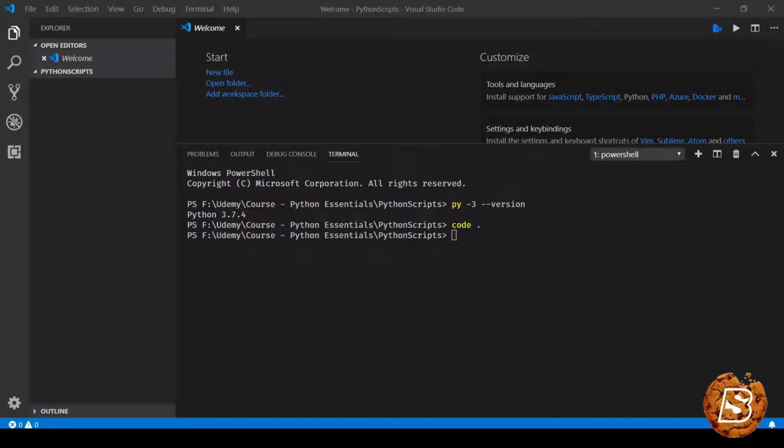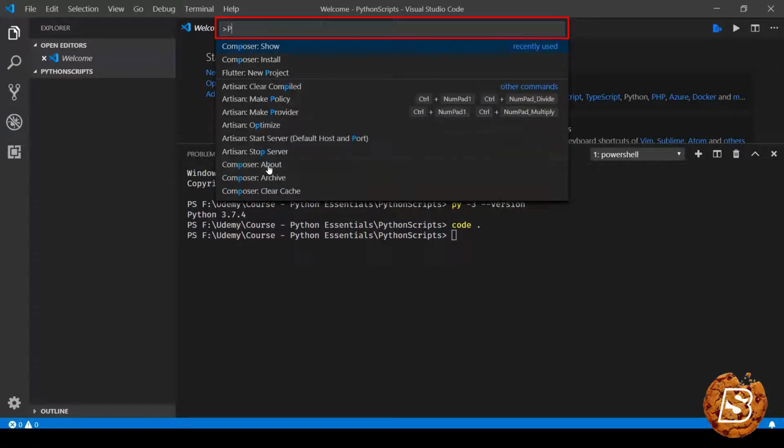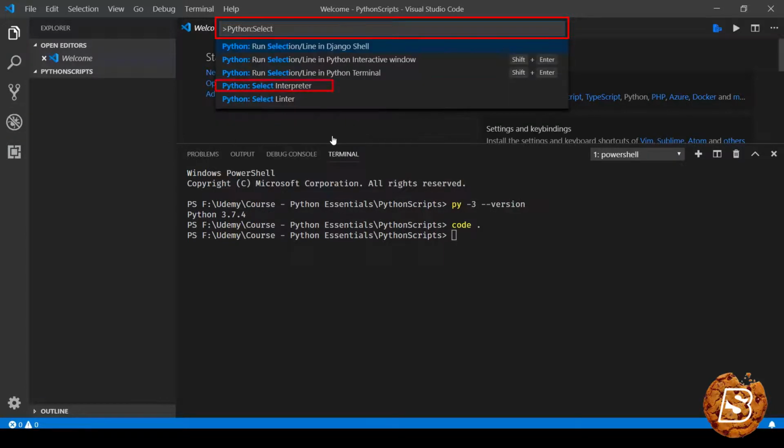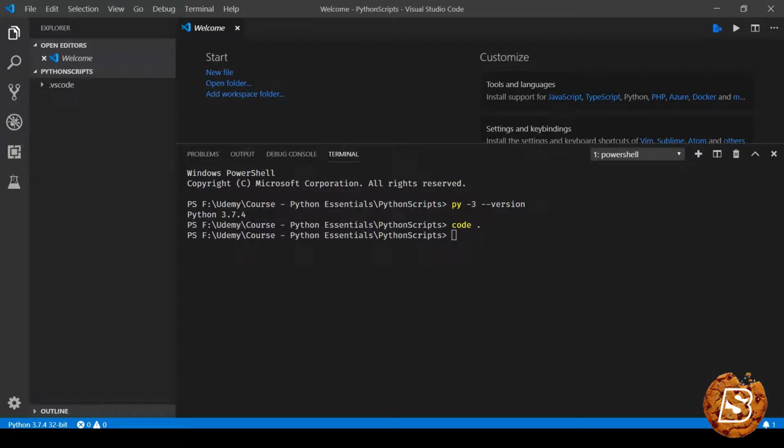Now to do that, we'll be using the command palette, and for that you need to press Ctrl+Shift+P, and here you'll see the command palette appearing. There you need to write Python: Select Interpreter. So this is the command that you need to select, and here you can see these are the two versions of Python that we have in our system. The one which we need to use is 3.7.4 32-bit. So select that.